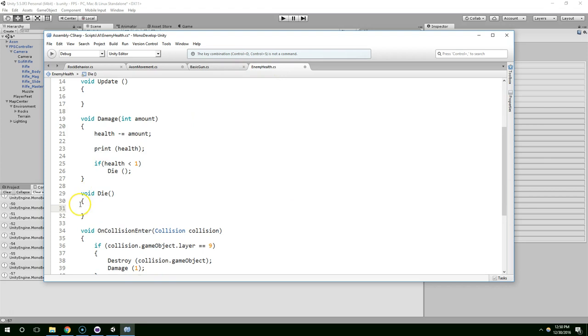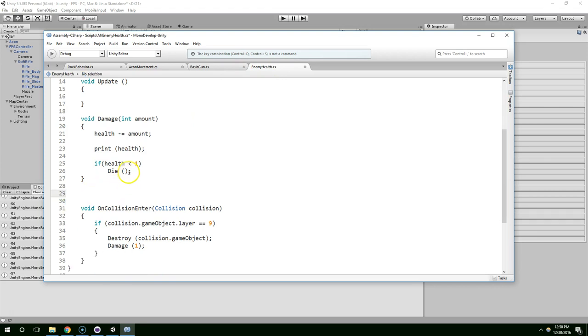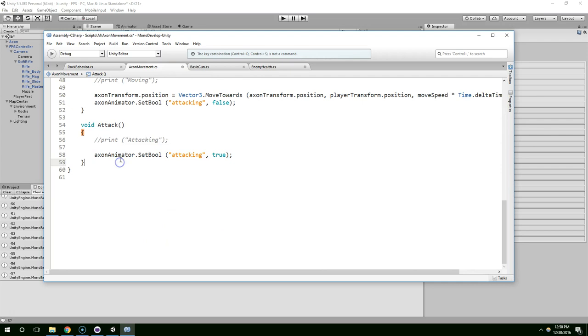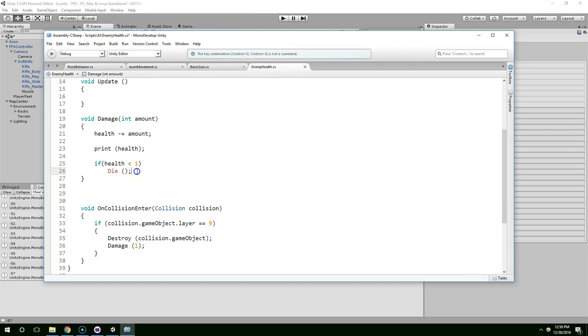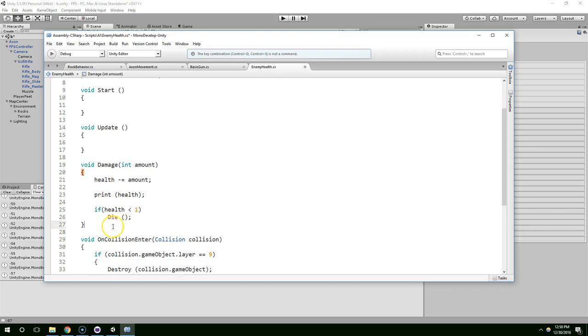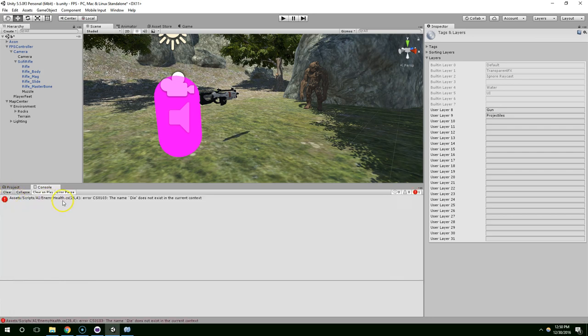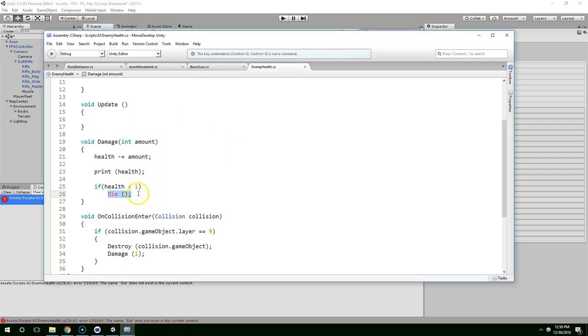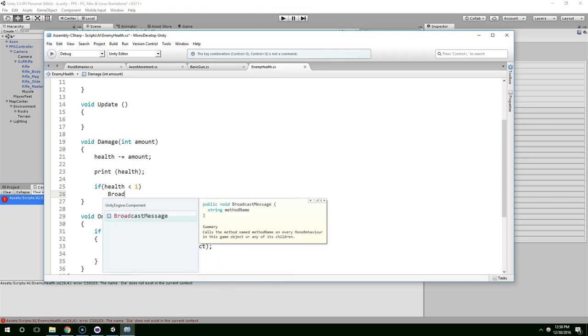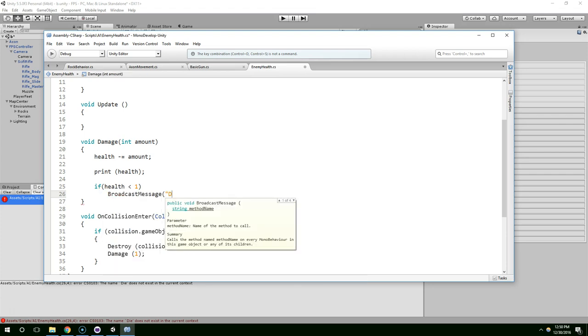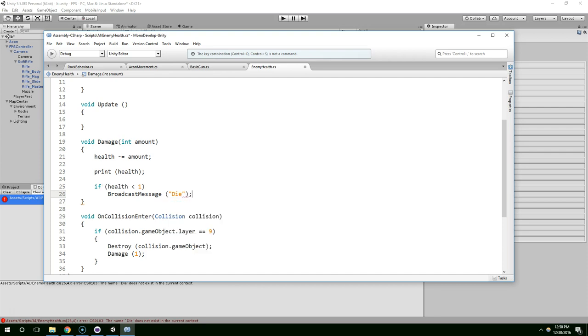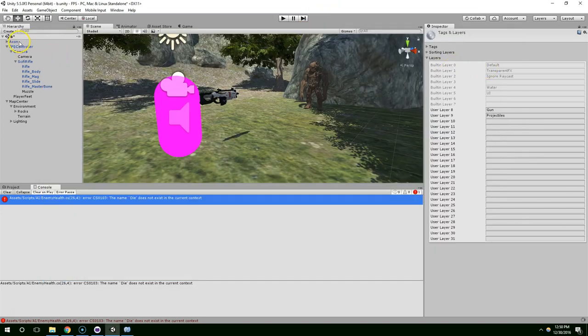Actually, I'm going to take this method. I'm going to cut it out and paste it over here. Make sure that it's public. And now you can see die is red. That's because we no longer see it. It's no longer here. It's not going to be called. It's going to create a compilation error because it doesn't exist. It's in the wrong script. But what we can do is broadcast message and then give the method name of die.